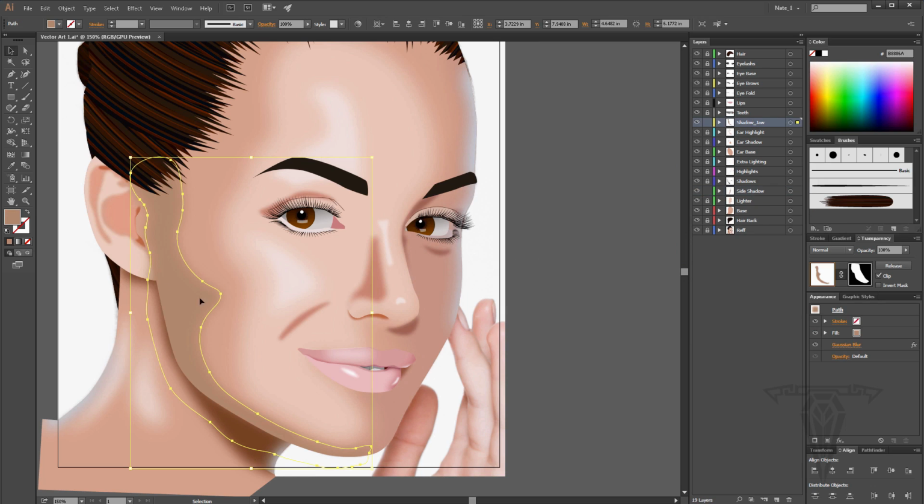So let's go ahead and take this guy and just sample that. And I'm going to go ahead and blur this one more. So let's go ahead and go to Gaussian Blur. Bring this up a little bit more. There we go.